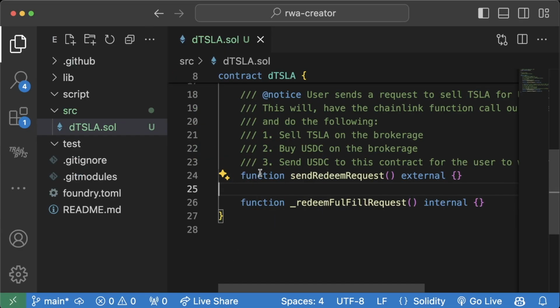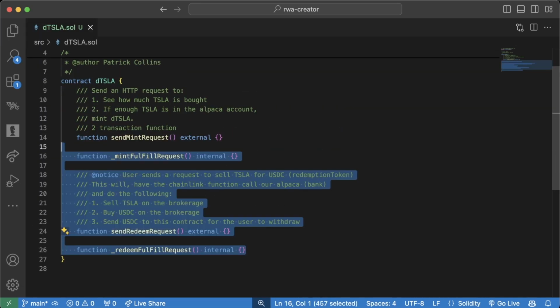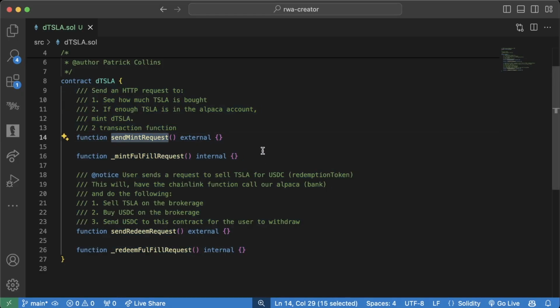We're going to need some other stuff in here as well. We're going to need some other functions, of course. But at the end of the day, these are kind of the major functions that make this whole thing work. So let's go ahead and start building this bad boy. So let's work on this send mint request.